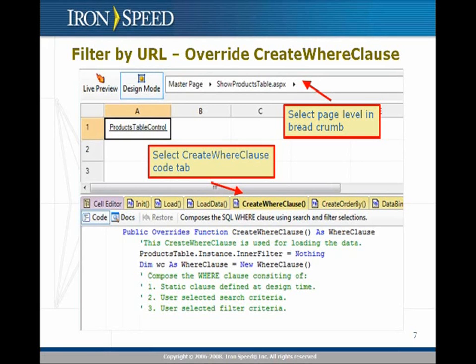What we're going to do is override the CreateWhereClause. And one of the things that we have done in version 6.2 is made it very easy for you to find where these functions are and be able to easily modify them within IronSpeed Designer. You can certainly use Microsoft Visual Studio in order to make those changes as well, but you can certainly start out in IronSpeed Designer.